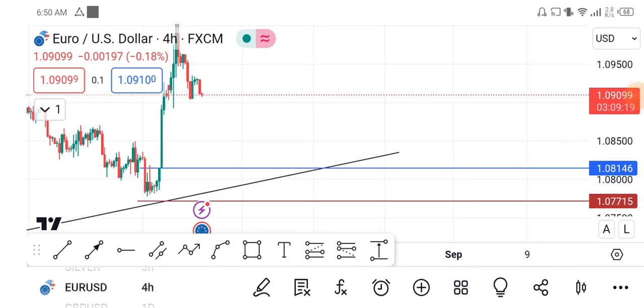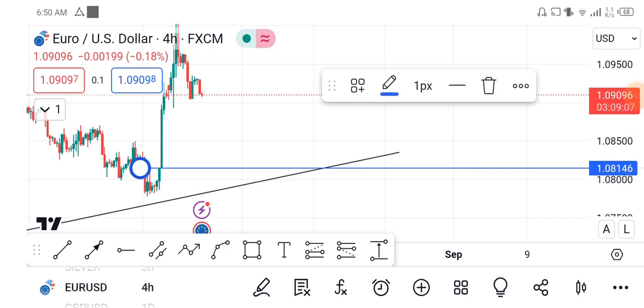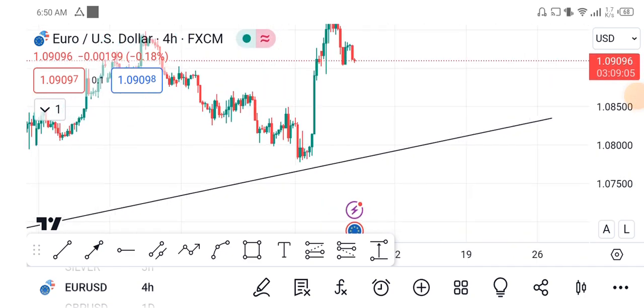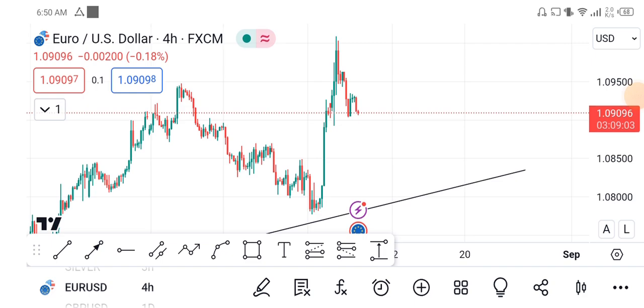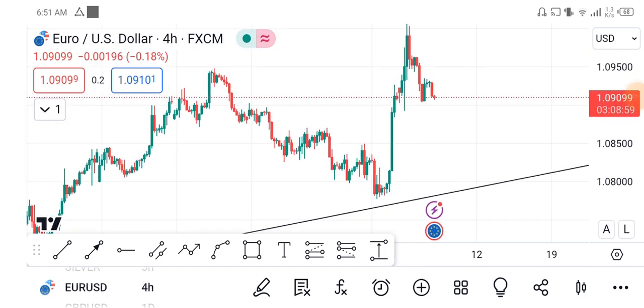Now, if I want to buy this market, I'll buy it over at 1.08146, and I will put my stop loss at 1.07715, right? So delete it. We don't need that because I'll be showing you how to also indicate that you're buying or selling in this market. So, like I said, this is the 4 hours time frame. We are going to be working with the 4 hours time frame. For those who want to go lower, you can go lower, you can still analyze the chart.